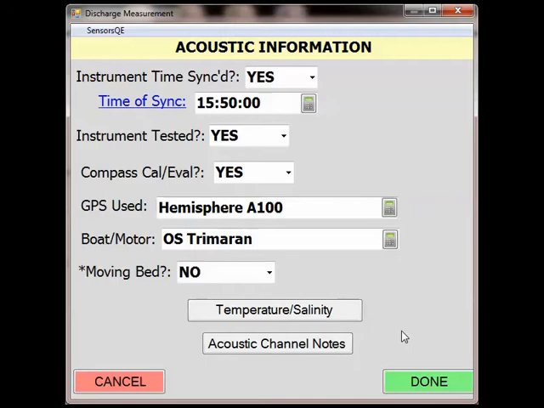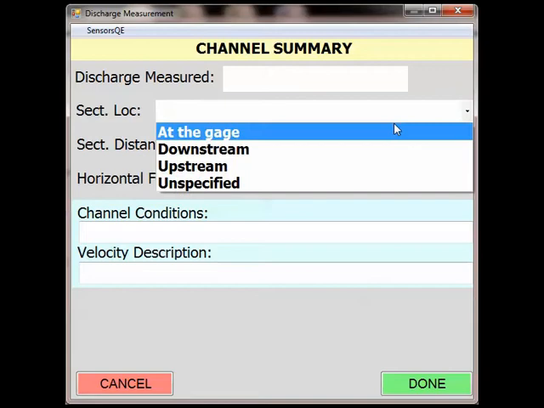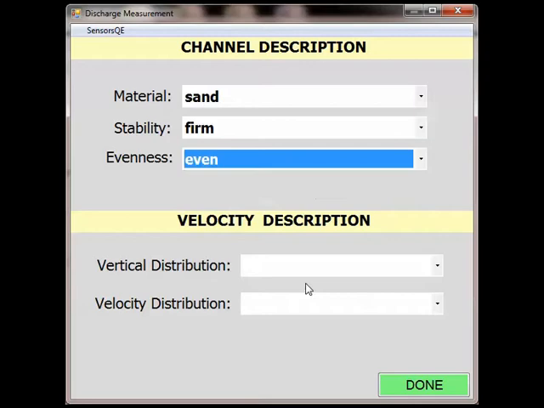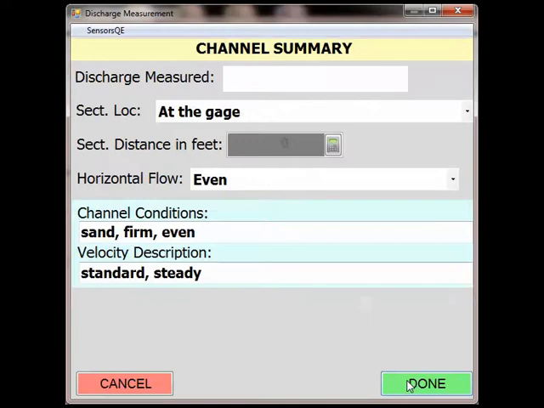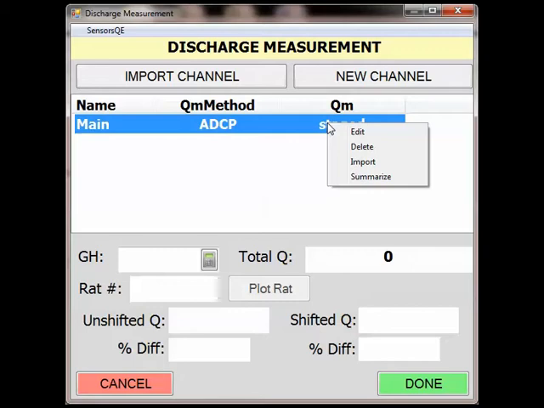Once the measurement is complete, select Done and move on to the channel summary page, where you can document channel conditions and the measurement location. The dropdowns make documenting channel conditions pretty easy. Selecting Done will bring us back to the discharge measurement page, where we can see our staged channel, which still needs discharge information. By right-clicking on the channel, or clicking and holding on the PDA, we see the options to edit or delete the channel, as well as import or summarize data. Summarizing allows you to enter basic information and is not used with ADCP measurements as importing is required.